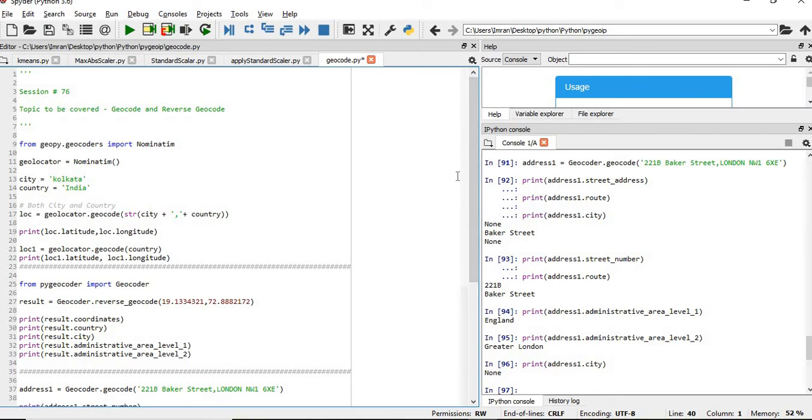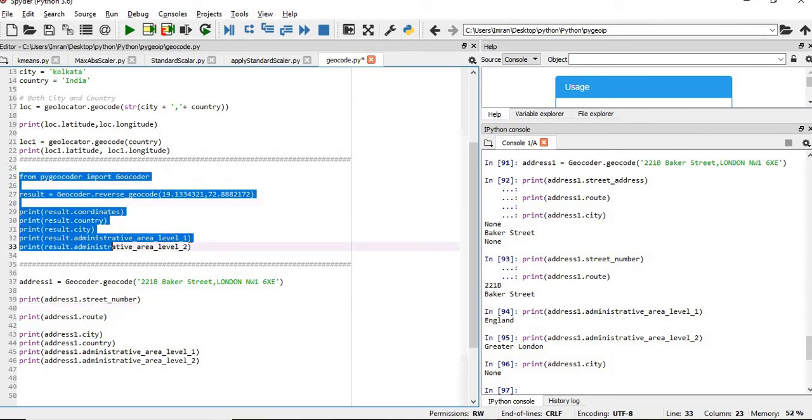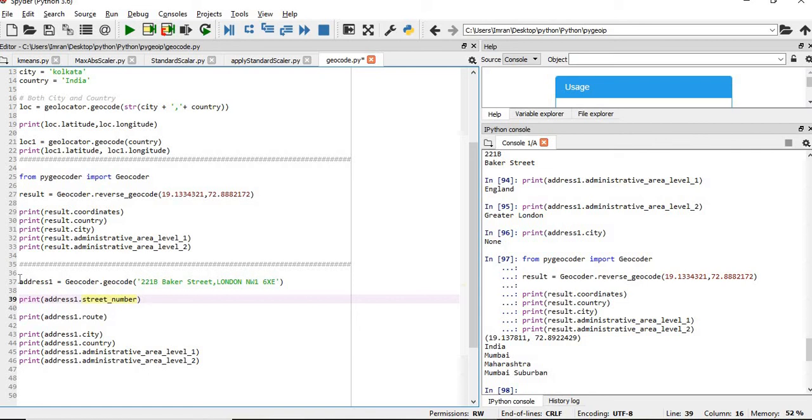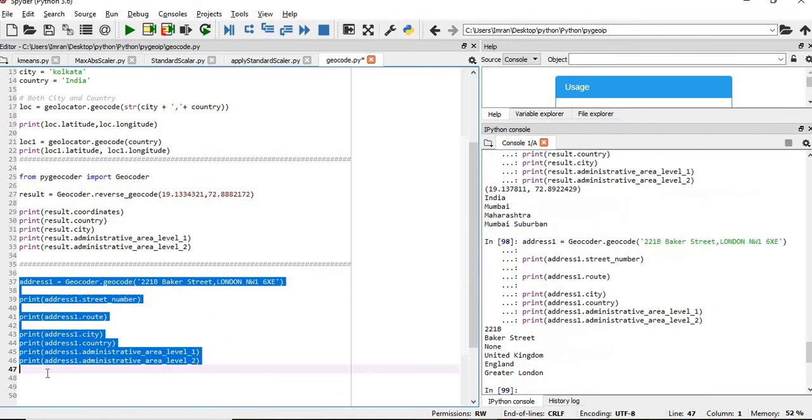So in this session, what we have covered is passing the city and the country name, from which we can get the location in terms of latitude and longitude. Then, passing only the country name, we can get the information. After that, we passed the latitude and longitude, and based on that we got all this information. After that, I passed the street number and a certain address, and from there we are getting this information.